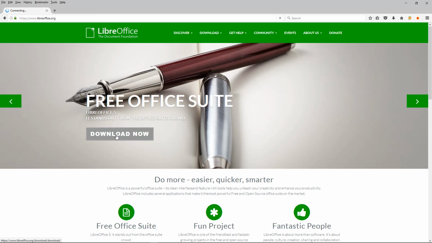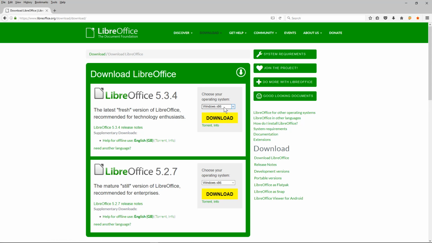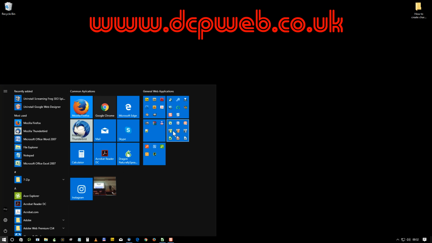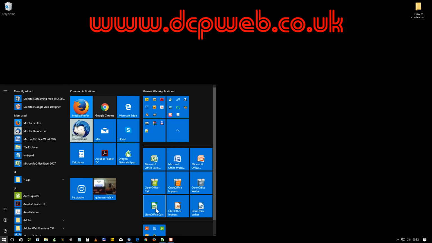Click on this download button and then select the right operating system, so you might be on Mac, on Windows or Linux. Click the download button and follow the basic instructions and install the software as you would install any other software. Once you've done that, you can then go and open up LibreOffice Calc. The software we're using today is called LibreOffice Calc.